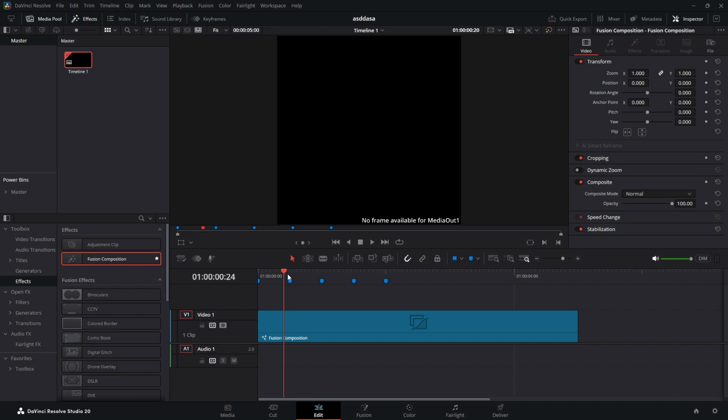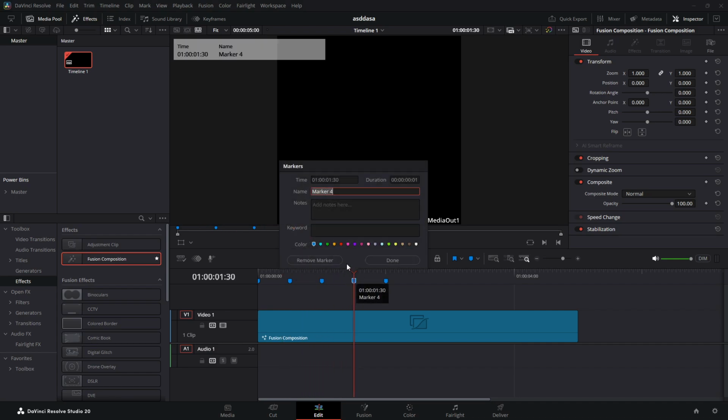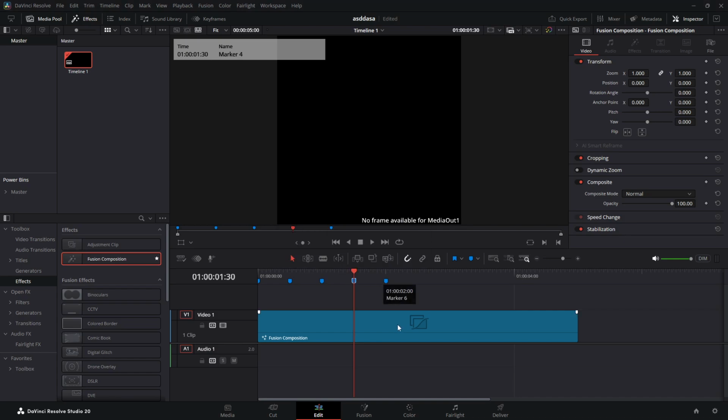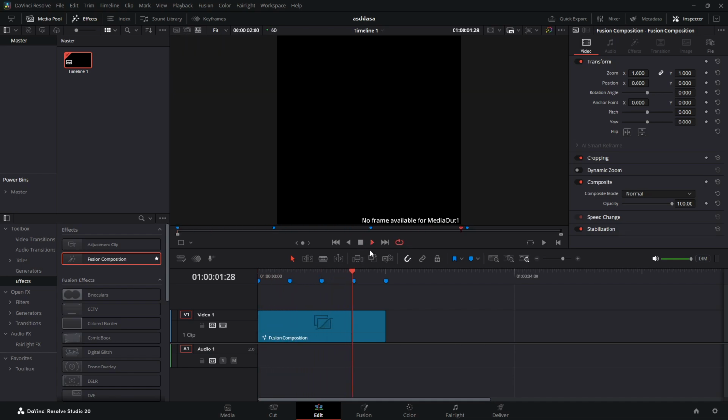You can mark your beats with M on your keyboard, and you can press it again to change the color and the name, some notes. So at the end, press K to cut the clip, click this and press backspace to delete it. Now you can press this so that it loops when you press space to play.